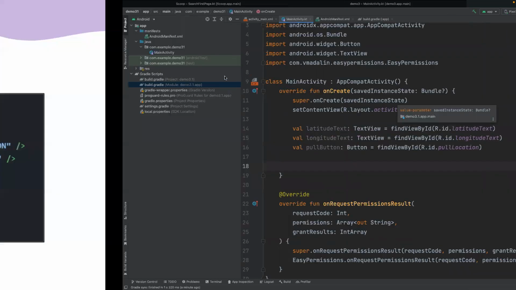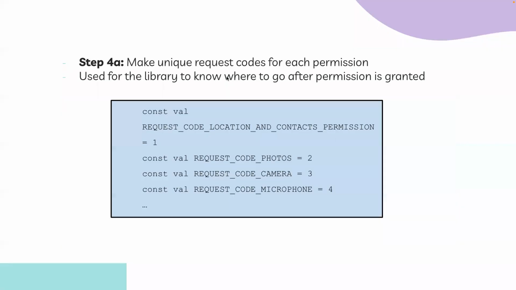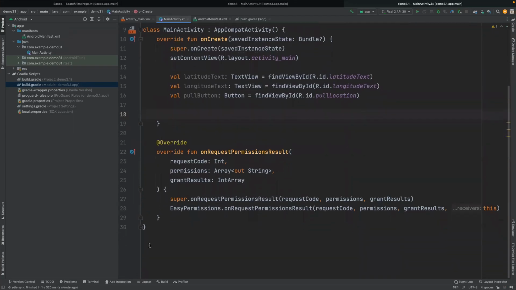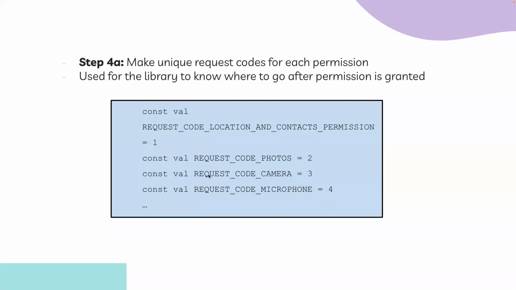Okay. And then the next thing that we want to do is make unique request codes for each permission so that the library knows where to go after each permission is granted. So we also want to do that outside of the onCreate. It's a bit complicated, but basically we just want to do companion object const val request. This is just a variable name, so it doesn't matter what you name this, but I'm going to say REQUEST_CODE_LOCATION equals 0. Okay. And so you can see they have const val request code camera, photos, microphone, etc.